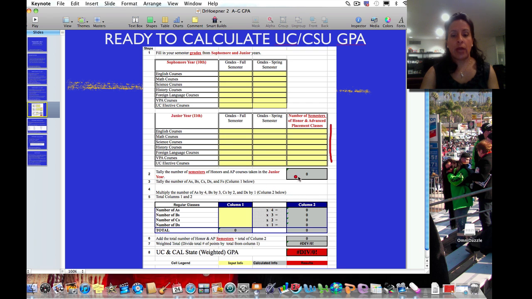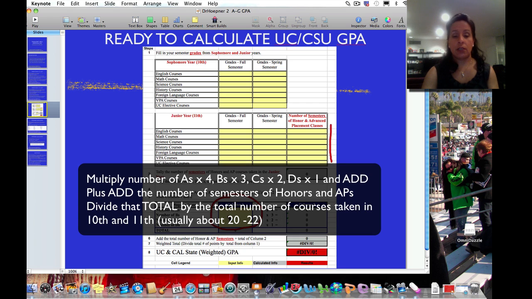Okay, and then you would add that, and then you're going to multiply the number of A's that you got times 4, B's that you have times 3, etc. to get a number here. Then you're going to take the number that's here, put it down here, and add to the numbers that you got here, and then divide. Okay, I know this looks complicated, but I promise you can figure it out. And I should probably post this somewhere that you can take a look. Okay, so you're going to take the sophomore grades, the junior grades, plus the honors and AP number of semesters. You're going to do a calculation, which you have here, and voila, you will get your GPA.